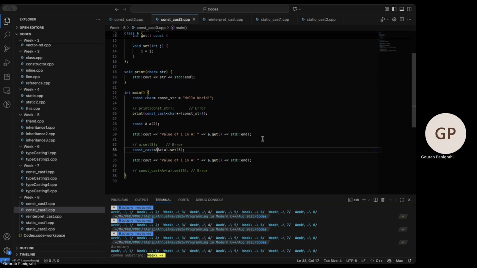Okay. And then if you try to print the value using the getter function, we'll see the changed value. Okay. So if you try this way also, sorry, you try this way, it actually throws error, right?